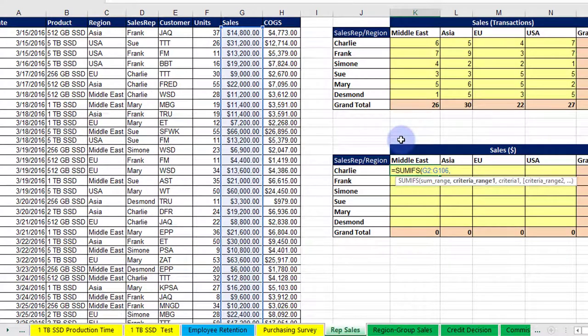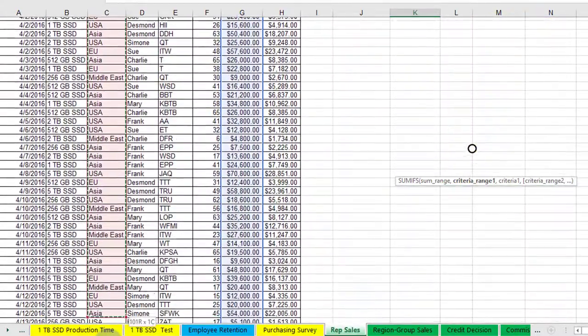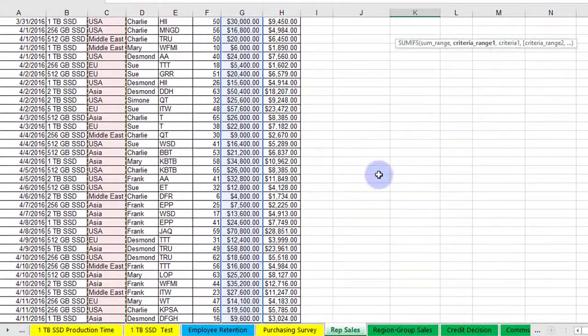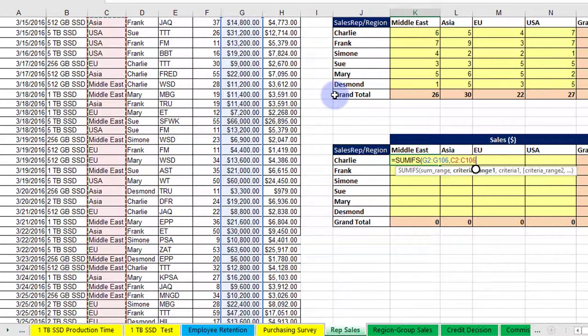I put a comma. The first one, it says it's criteria range 1. And we're going to do the region first. So I'm going to go over here and select cell C2, drag it down to get the region. Go back up there. If you remember, we're going to be locking down these things. So I'm going to go ahead and lock down, hit the F4. Let me go ahead and lock down my sales dollars as well.